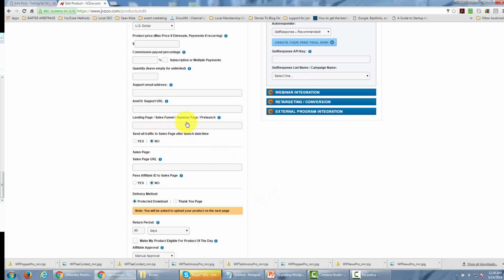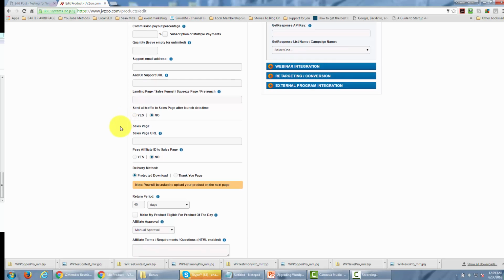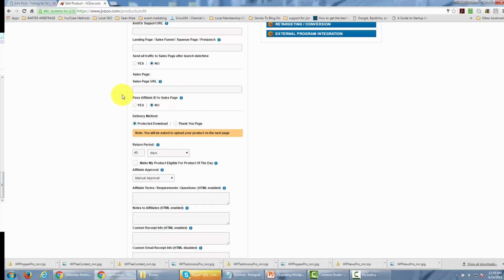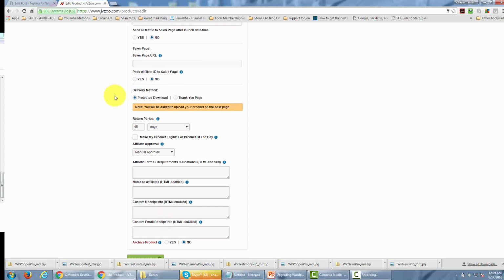The landing page or sales funnel or squeeze page is for if you're going to do a pre-launch campaign. In this particular case, we're going to keep this launch simple, and we're just going to do our sales page at this URL. Obviously, at this point, we have not yet gone through writing the sales letter. However, when you do write a sales letter, you are going to put it in this URL. This passes the affiliate ID to the sales page, which helps your affiliates know that they're getting credit. And then for the delivery method, you are going to want to put in a thank you page.